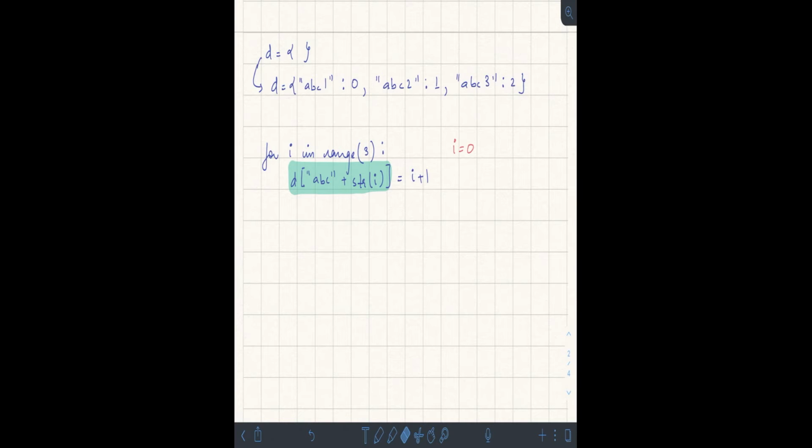Okay, we made some mistakes. I definitely think you would have caught those mistakes. So let us check what mistakes we have made. If i is 0, then this would be ABC0, right? And this would have a value in the dictionary as 1. We don't want this. We want this to be 1 and this to be 0, right?